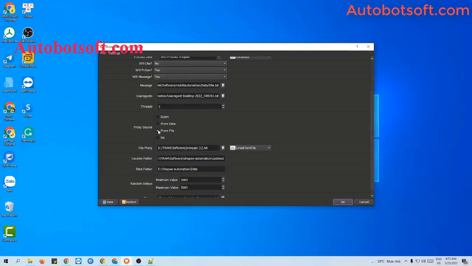Next, when you select From File, in the proxy section, there are 2 choices for you to choose. The first one is lines from file. You need to create a text file to save the proxy.